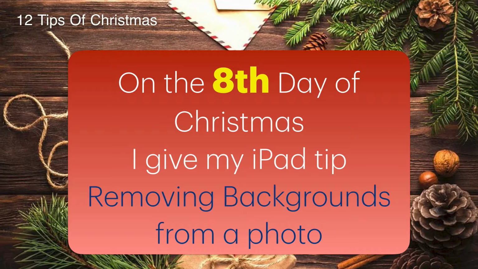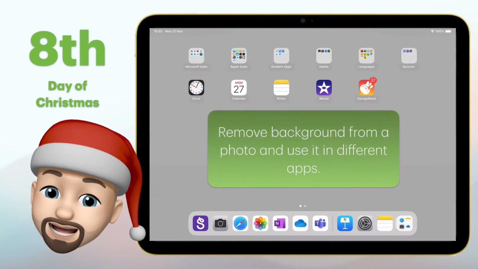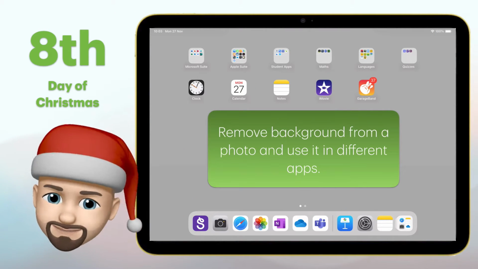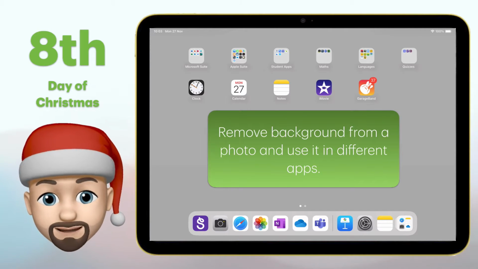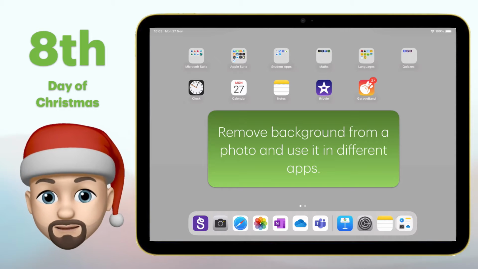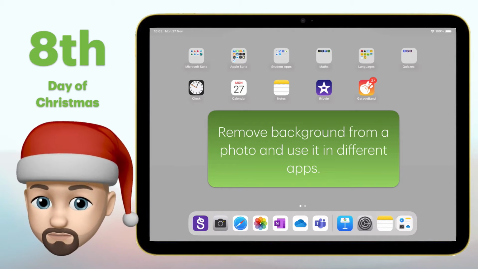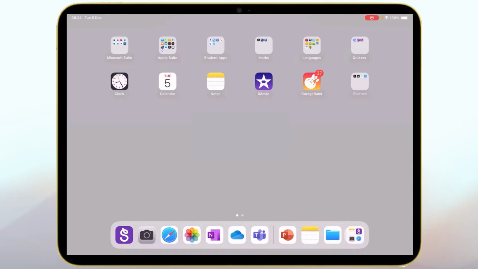On the 8th day of Christmas, I give my iPad tip, removing backgrounds from a photo. In today's tip, we're going to look at how you can take a photo and then remove those distracting backgrounds and then use the photo to layer on other photos. Really cool. So let's first of all go and open a photograph.